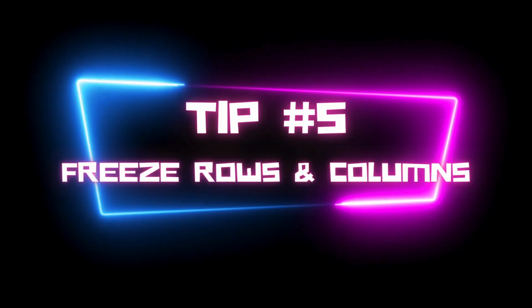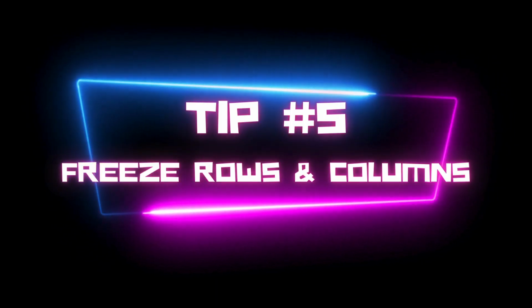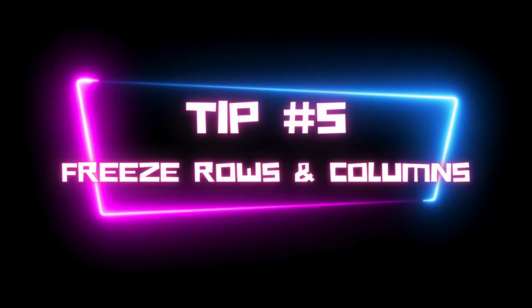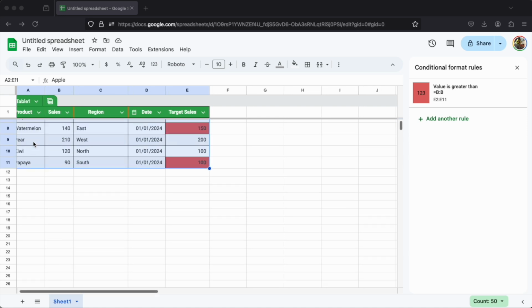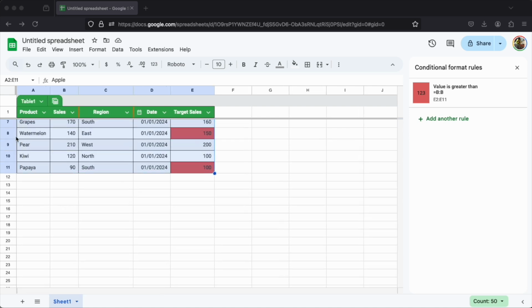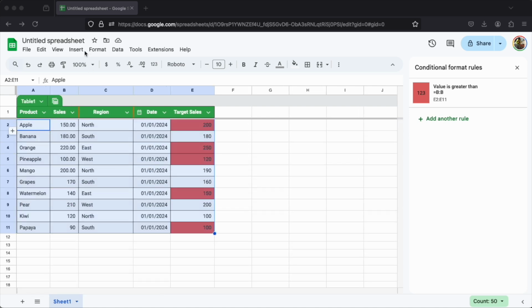Tip number 5, freeze rows and columns to make navigation easier. By freezing your header row or key columns, you'll be able to scroll through the data without losing sight of your labels or other important info. For example, when we converted it to a table, we already have row number 1 set up as frozen, so you can see even though I scroll down, row number 1 still stays at the top.